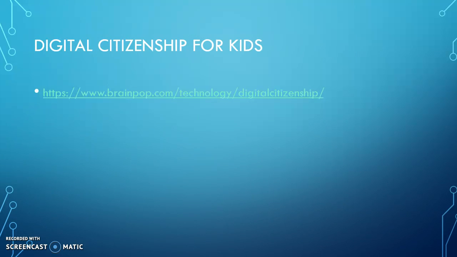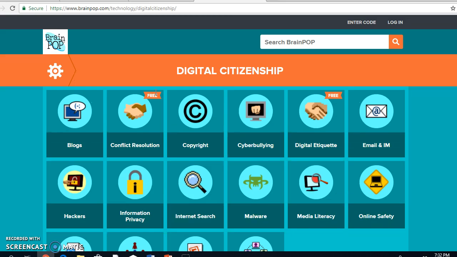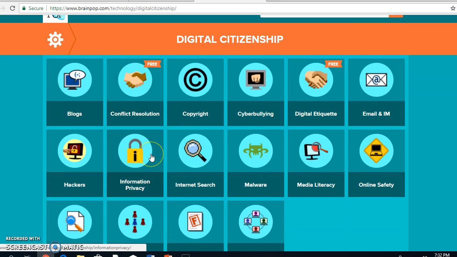There are different websites for teaching students how to be good digital citizens and what it means to be a good digital citizen today. One great website is BrainPop. If your school has a subscription to BrainPop, you can use this to teach your students good digital citizenship. They'll teach you things like conflict resolution as well as digital etiquette. It's important for the students to know the rights and responsibilities of copyright information, as well as digital safety and cyberbullying.